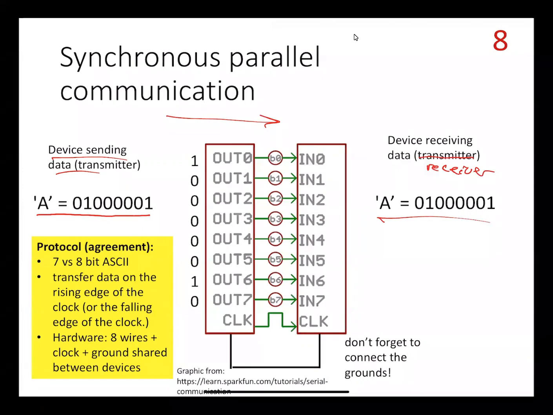By that, we just mean, since we have 8 bits, well, we would have to agree that we're going to be using the 8-bit extended ASCII as opposed to 7-bit. That's just a protocol agreement between the transmitter and receiver. So once we've established that, we're going to configure a whole bunch of wires. That's the hardware part of the agreement. And there will be 8 data lines, 1 for each bit.